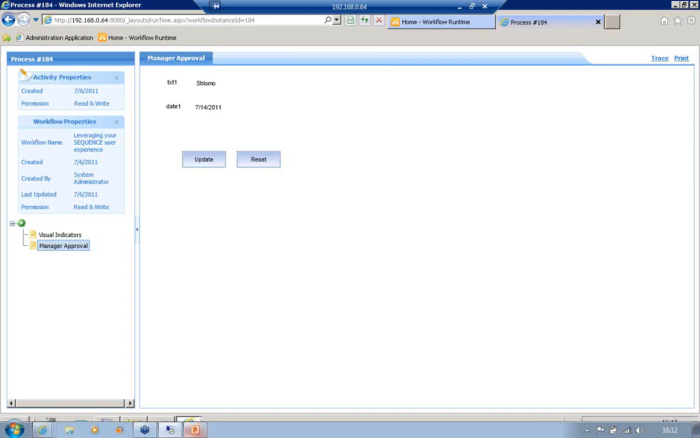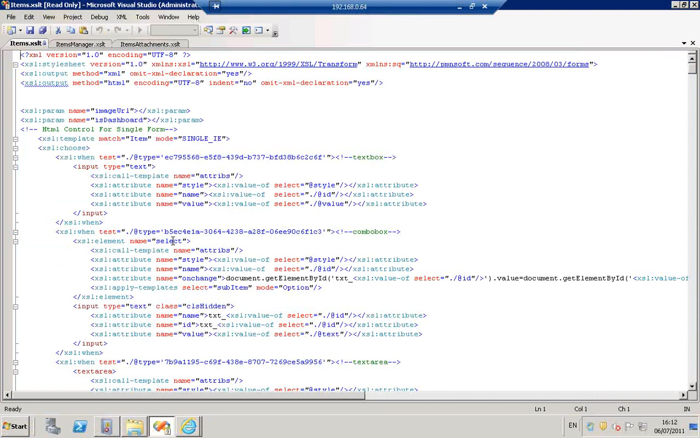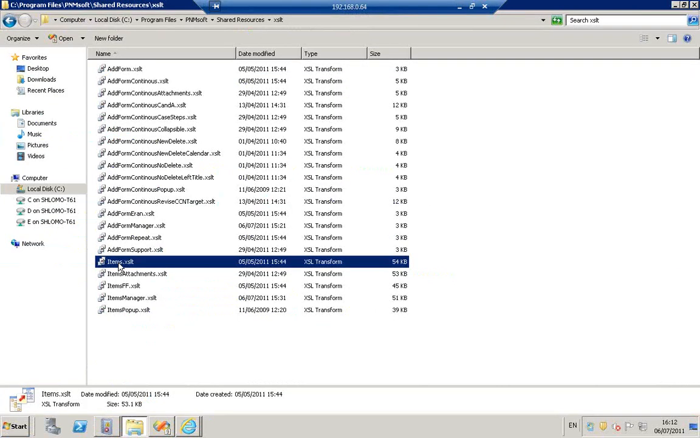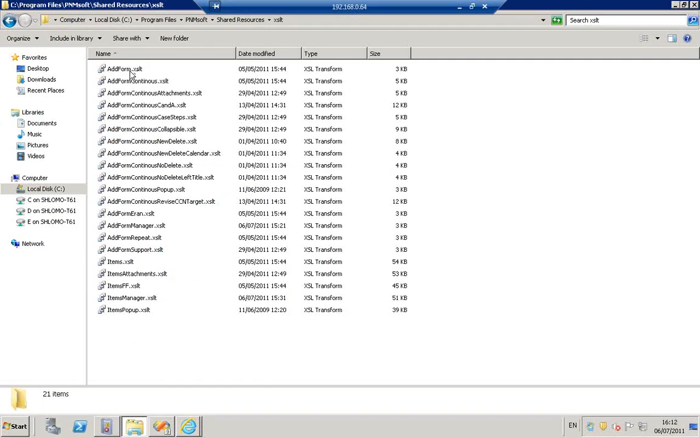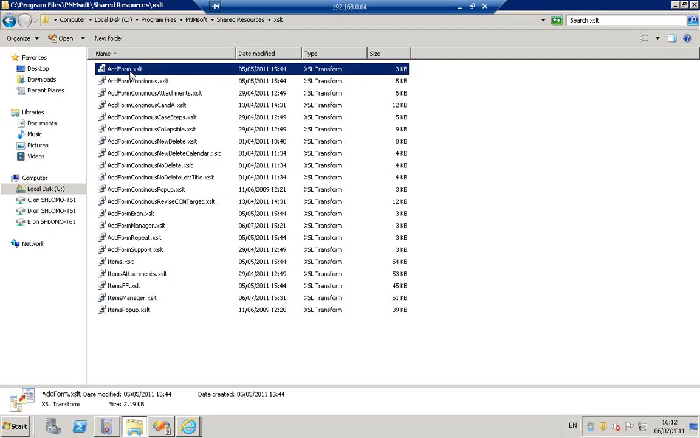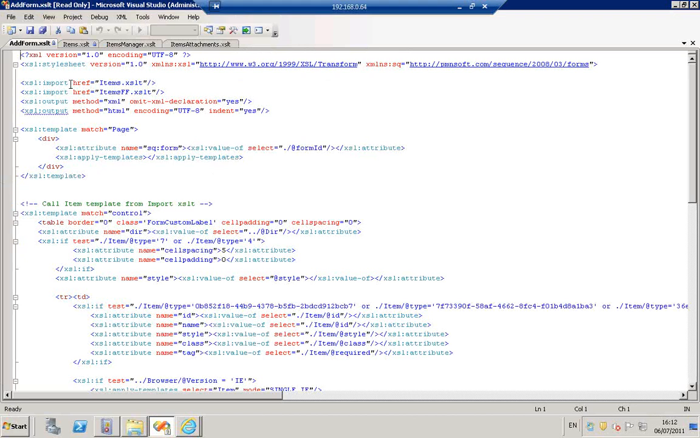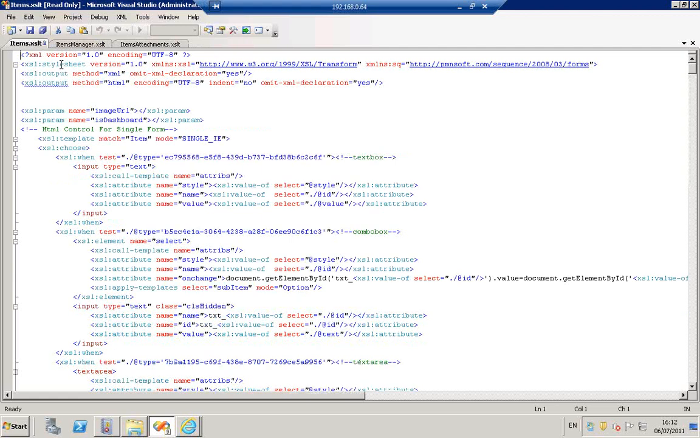I'll take us back to the XSLT files so you get the idea. Each XSLT entry point, the add form and all of its variants are entry points. They're only references which call on the really big XSLT files. So if you look over here at the default add form XSLT file, what it does, it calls in the items XSLT for Internet Explorer users, and this is historical a bit, the items Firefox XSLT. And the items XSLT is where all the hard work happens.